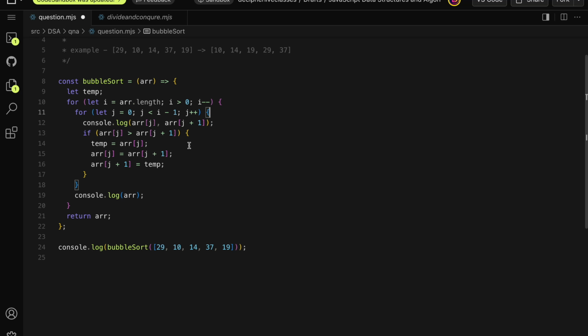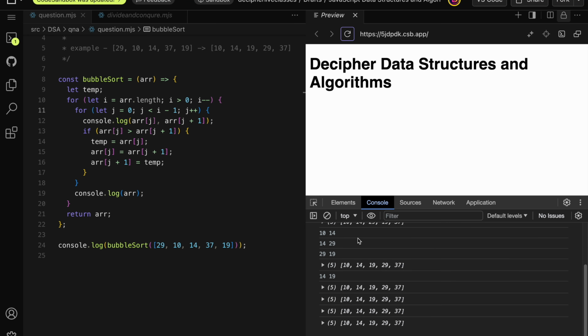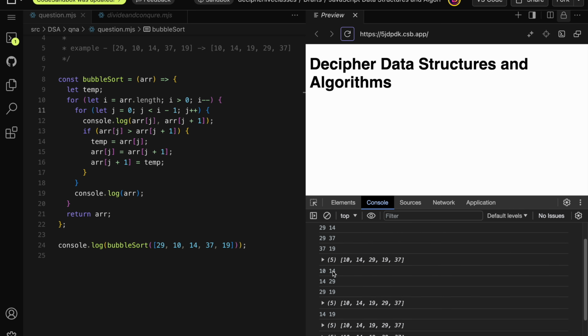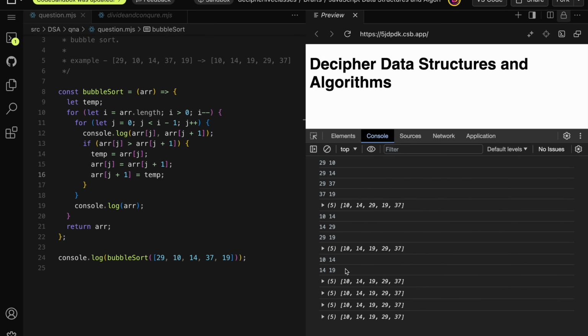Let's double check this in our console. Alright, so if you see, we are not getting the undefined comparison anymore, and also the unnecessary comparisons are not there, because if you see, 29 was sorted already, so we didn't touch the 29 again here.